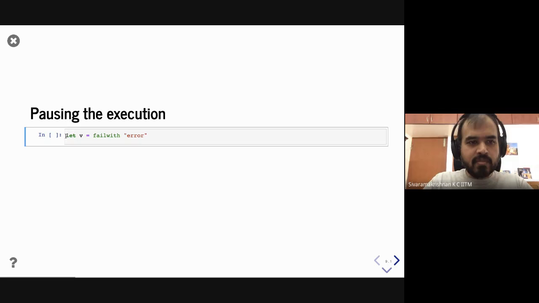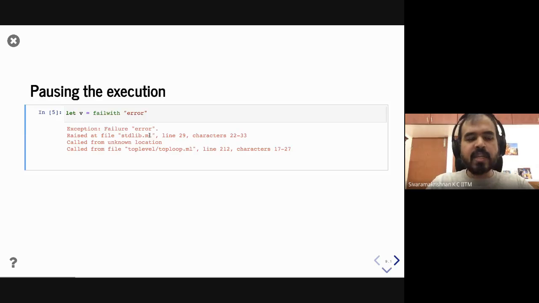Here is a simple example just to remind you of what a thunk does. I am declaring a variable v, which is the result of failwith error. I don't know whether I introduced failwith earlier in OCaml. This just raises an exception called failure with this message. So when I evaluate this particular definition, I immediately get an exception, which says the exception name is Failure, the string is error, and it immediately throws that.